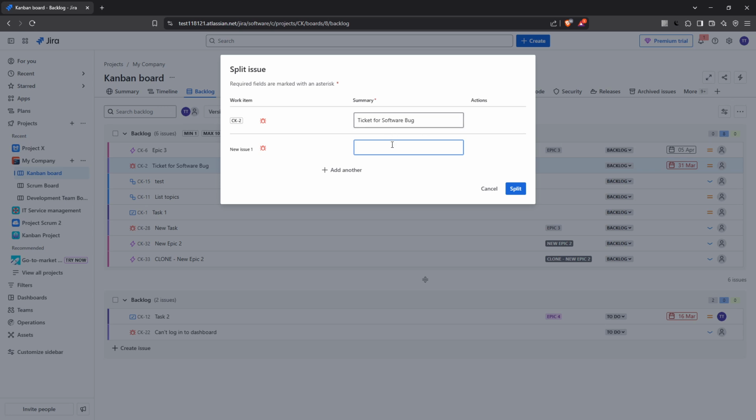By selecting Split Issue, Jira will automatically split the issue into two separate issues. This division doesn't just duplicate the task, rather it creates two distinct issues that can be managed and tracked independently, which is incredibly useful for allocating resources and scheduling.